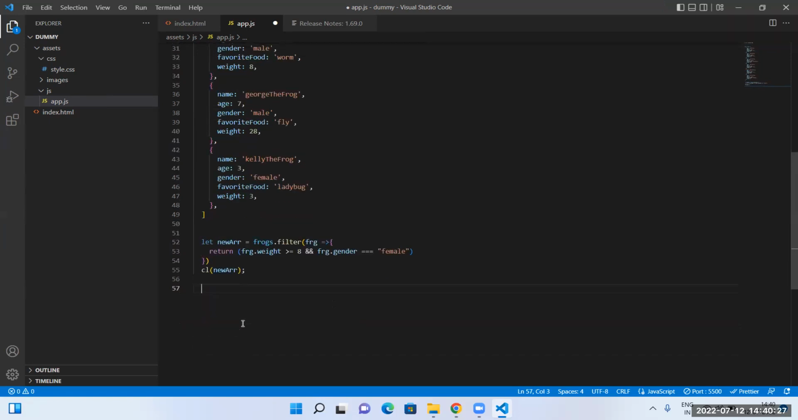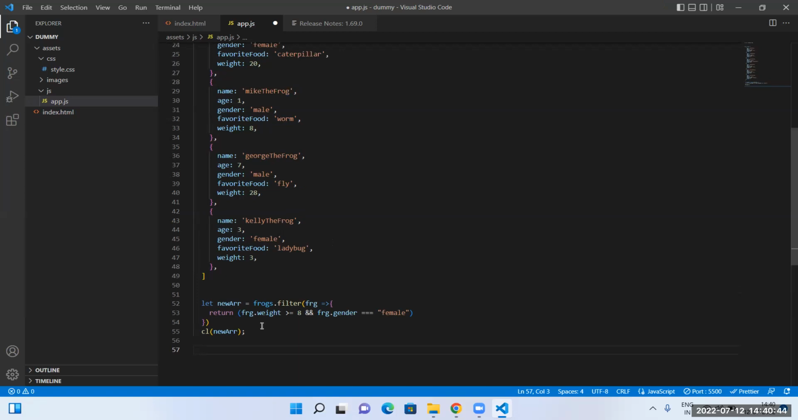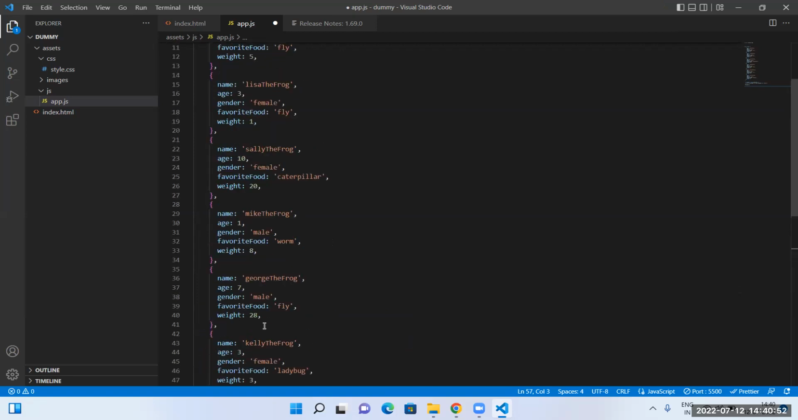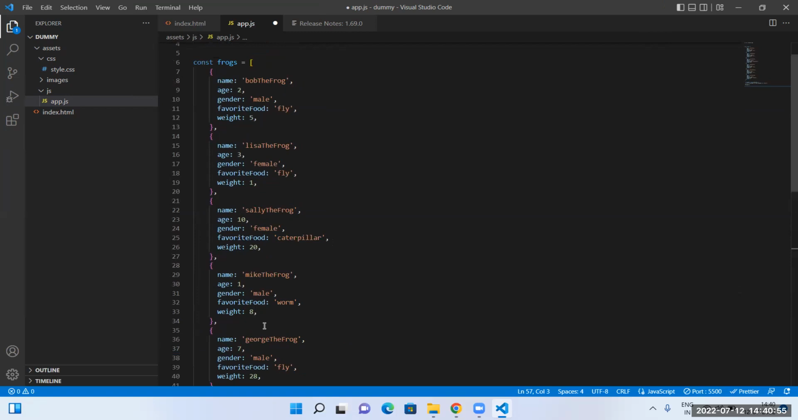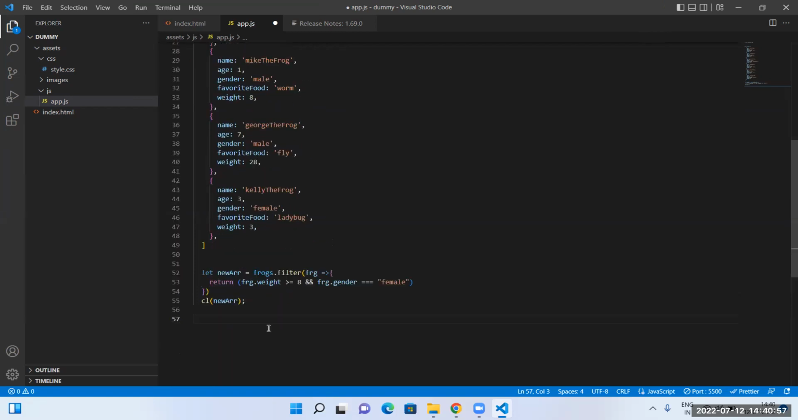So the next question I will give you: I will tell you a name. In the array you have some objects, and from that array, that element, that frog, should be removed. Create a function for that. In the argument we'll give the name, and it will be deleted from that array. Yes, sir.